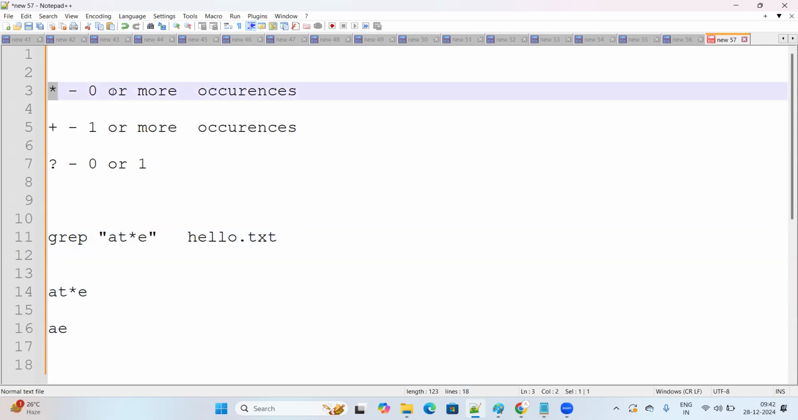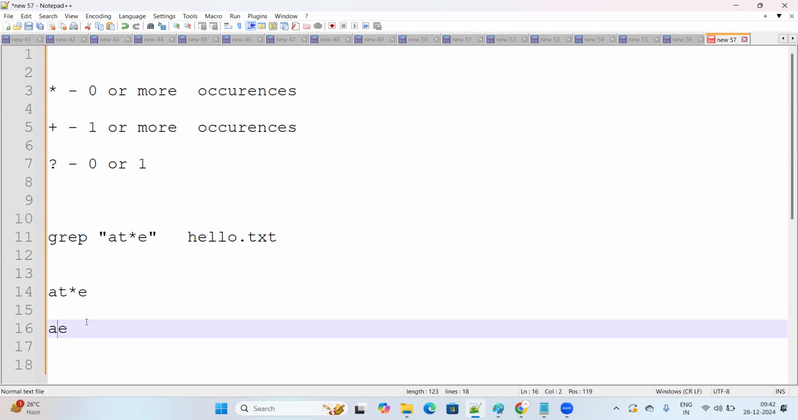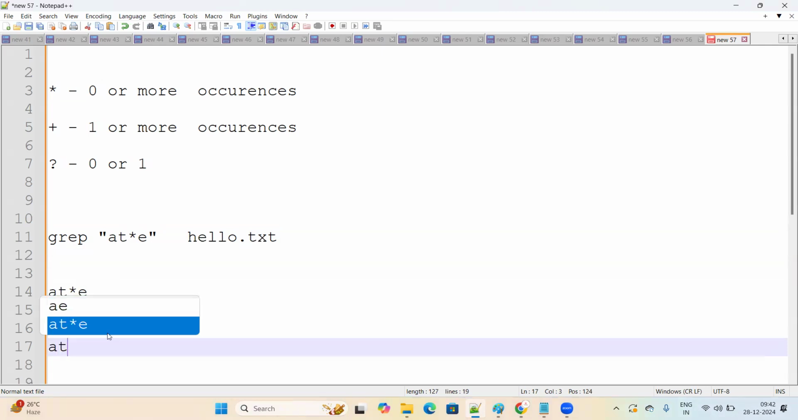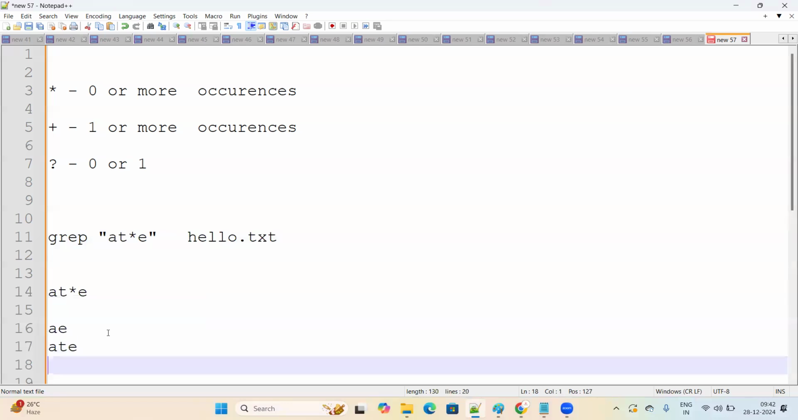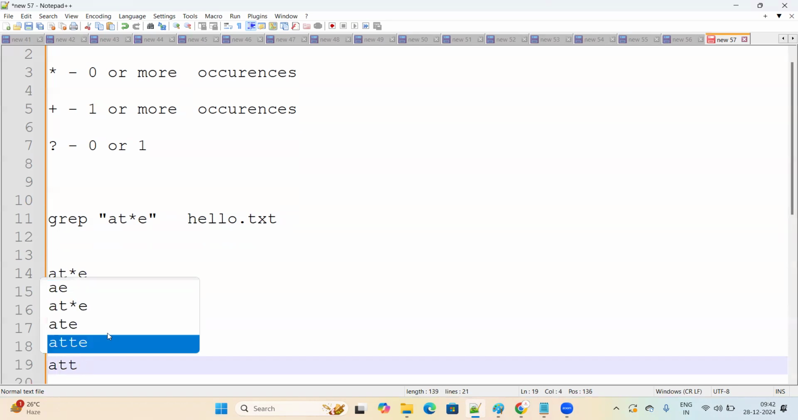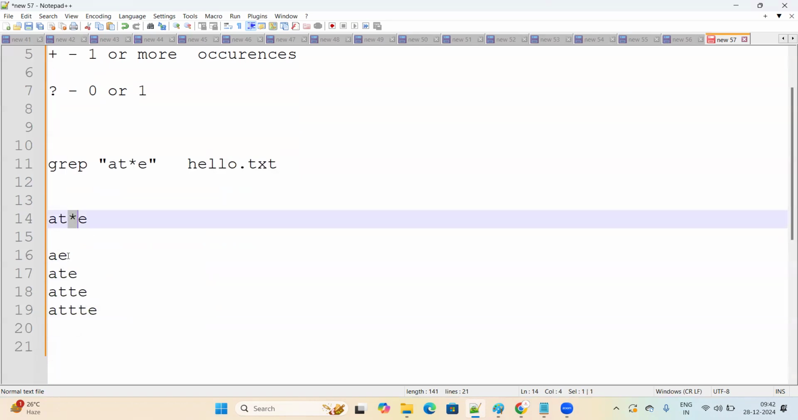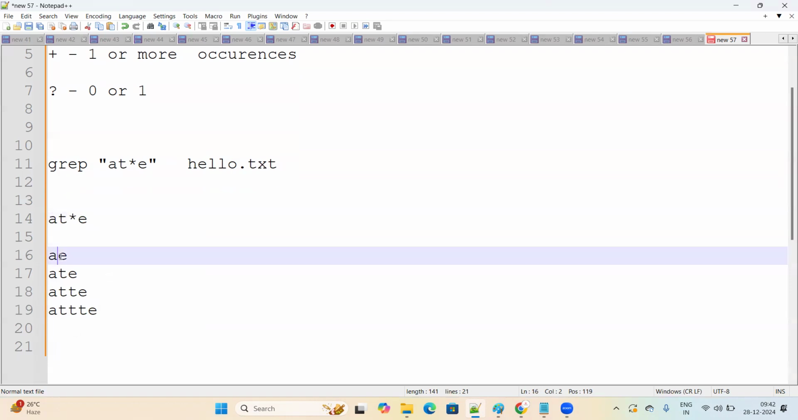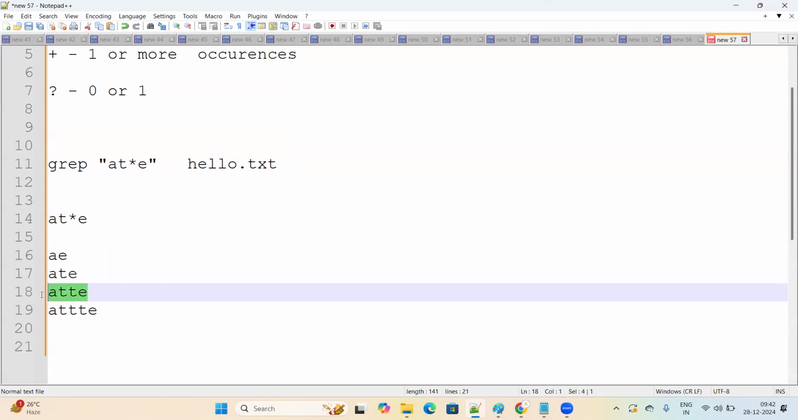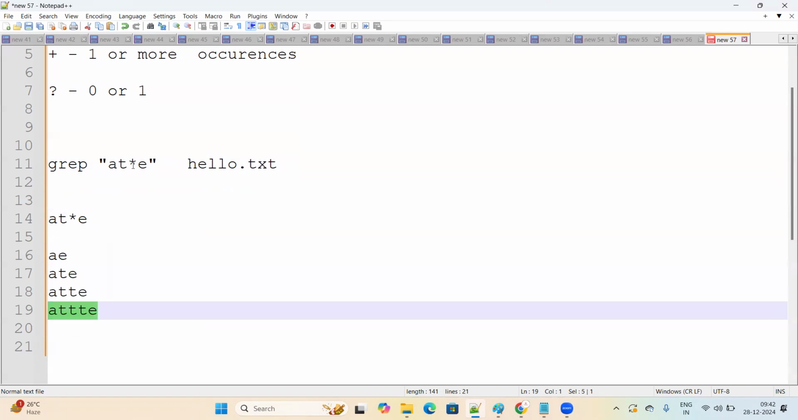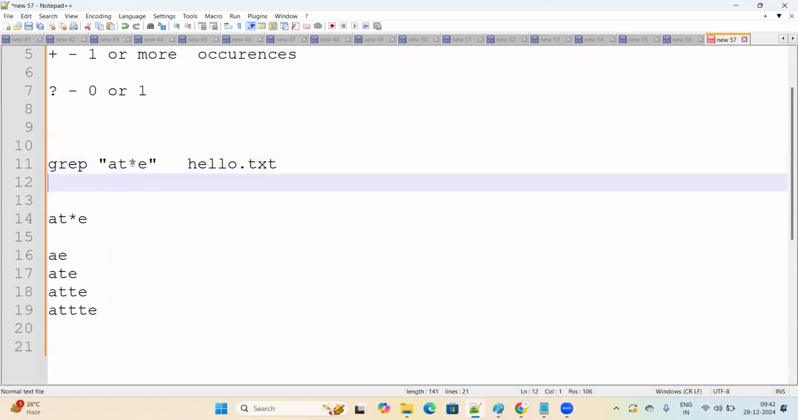T star means what? What is star? Zero or more occurrences. Zero T's means AE only. If it consists of one T, it is ATE. If it consists of two T's, it will be ATTE. If it consists of three T's, it will be ATTTE. Hope you understood what star is here. Star represents zero or more occurrences. The string can have zero T's, one T, two T's, three T's, any number of T's.